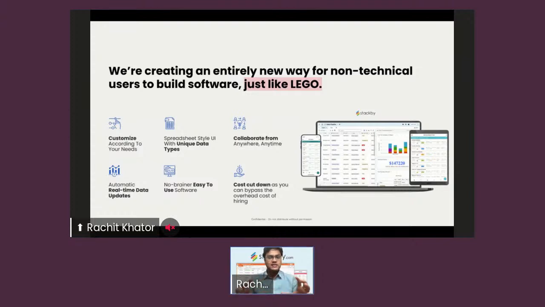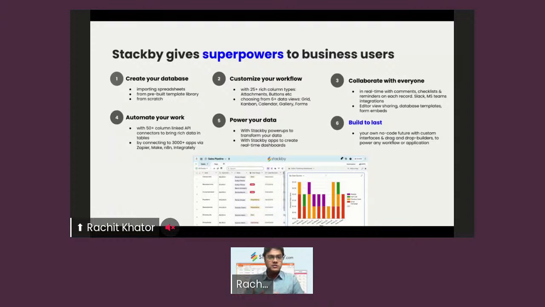It has a spreadsheet style UI with a database engine. You can collaborate with your team from anywhere, anytime, in real time. And it's a no-brainer, easy to use software similar to your Excel sheets or Google Sheets. Stackby essentially gives superpowers to business users.